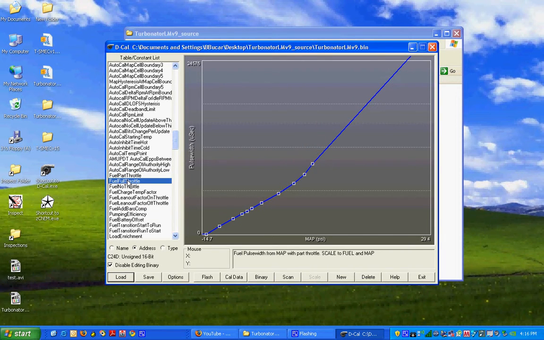The error that I spoke of earlier: both the SMEC scaling function that scales for injectors and the manual scaling that you can do in Decal create an error in these three tables right here: fuel part throttle, fuel full throttle, fuel no throttle. Now that I've scaled for my injectors, I want to correct that error.